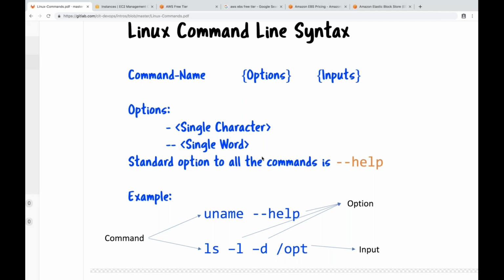People are developing hyphen-single-word options also, in the commands specific to Java-based or Go programming. Those developers are giving a hyphen and a single word too. It all depends upon the command, how to use it.